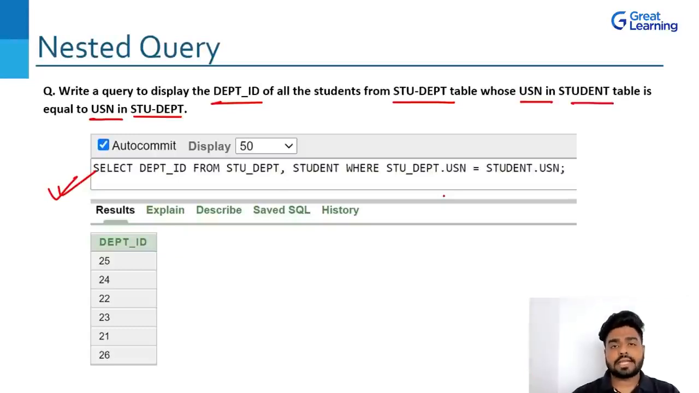So you have to understand where to use subquery, where to use nested queries and where not to. In this example, this was an easy one. If you read the questions again one by one, you will understand where to use subquery and where not to. So this was all about nested query.